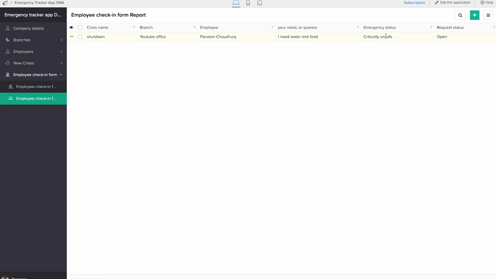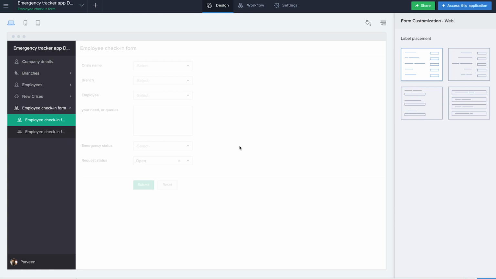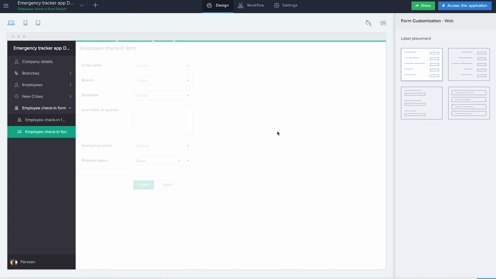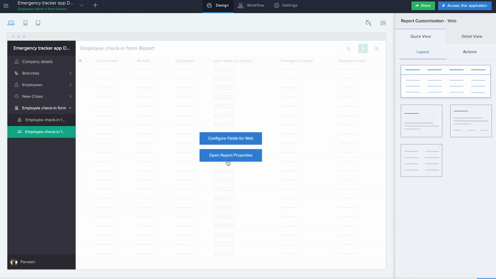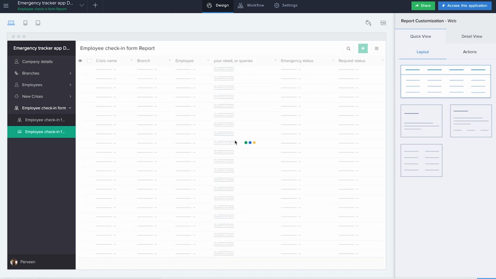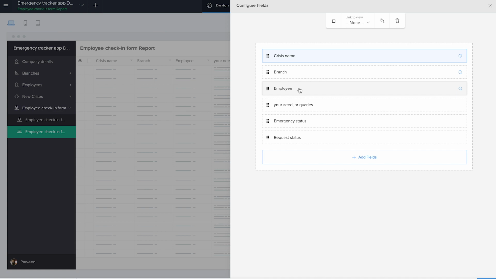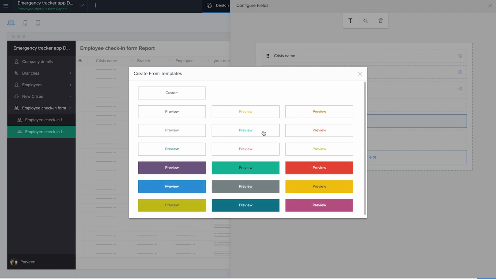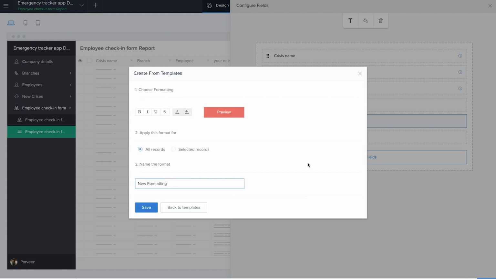Now we can have a lot of customizations in the report. If the emergency status is critically unsafe, we can have red. So we can have different colors for these. So we can go to the report right here. And then we can configure fields for the web or open the report properties. I'll configure fields for the web. So here in the emergency status, we can change the colors. This is called conditional formatting. We can have a preview.